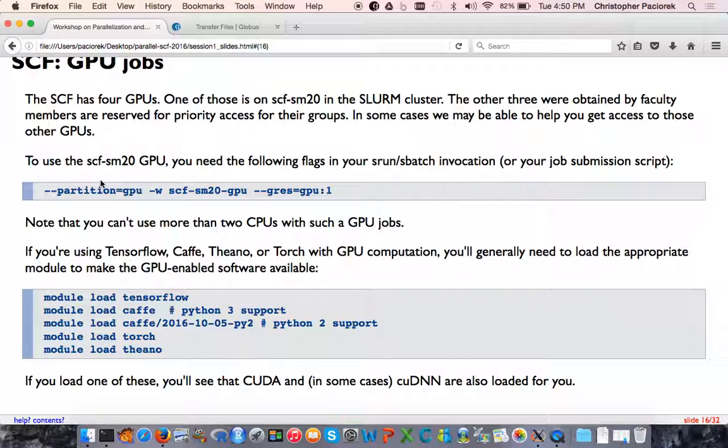We have these 4 nodes, and on one of them we have a GPU. So we basically partitioned the node into 2 pieces. There are 2 CPUs that are associated with the GPU, and then 22 CPUs that are just associated with the other part of the node. And this is on SCF SM20.